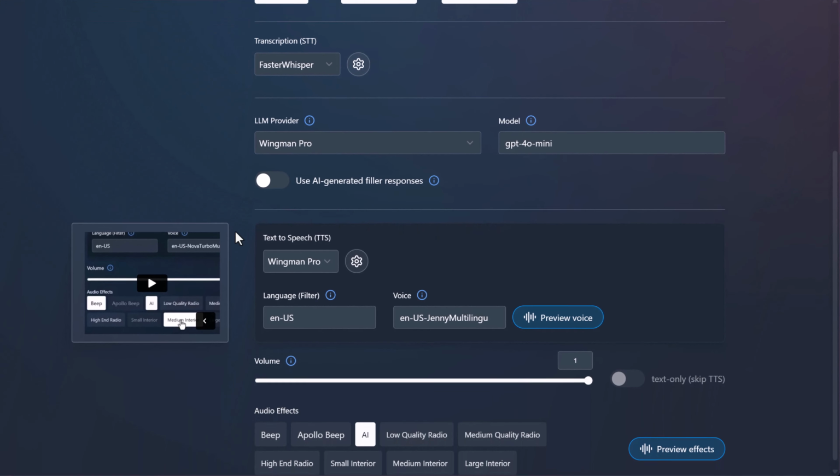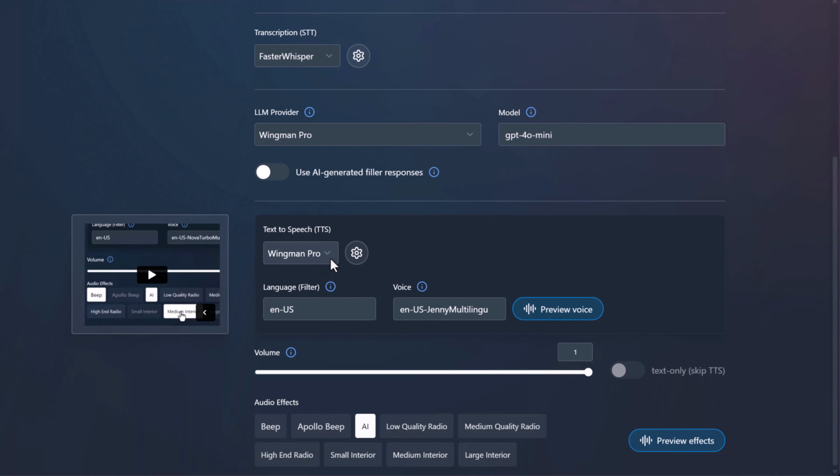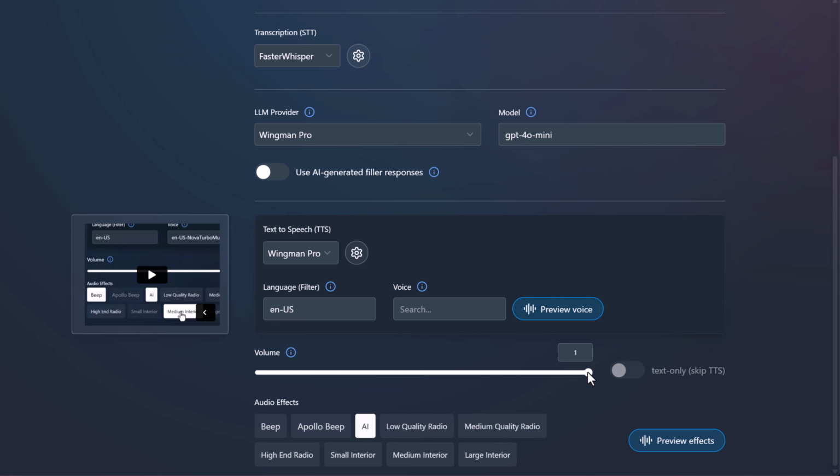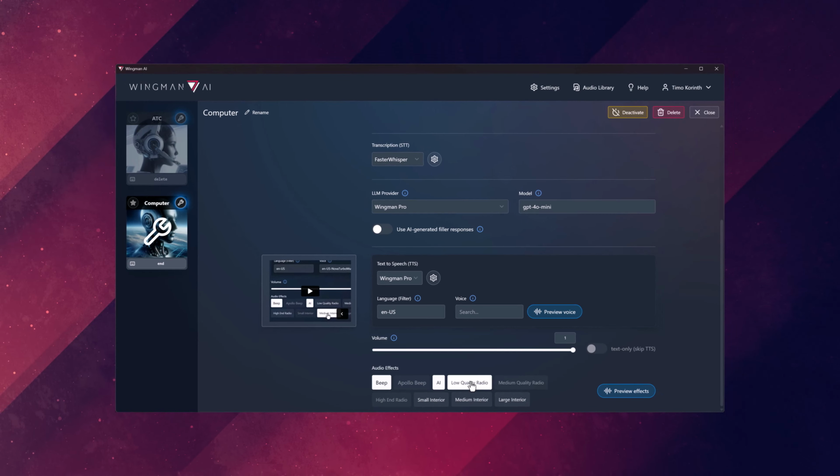The last step in the process is to turn the AI response back into speech, which you can do by selecting a provider and voice. Wingman Pro gives you unlimited access to loads of voices, and most of them are also multilingual. Let's take a look at the audio settings. Use the slider to change the volume of this particular wingman. You can also modify the output voice with cool sound effects regardless of the text-to-speech provider you use.